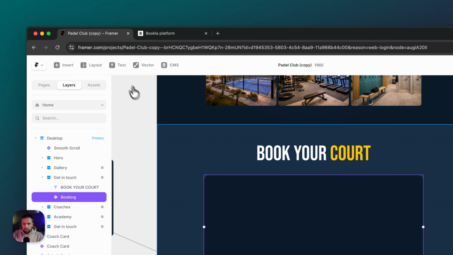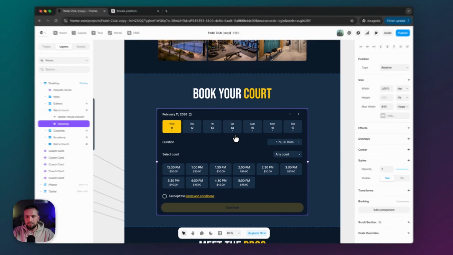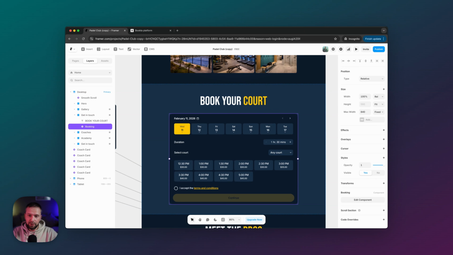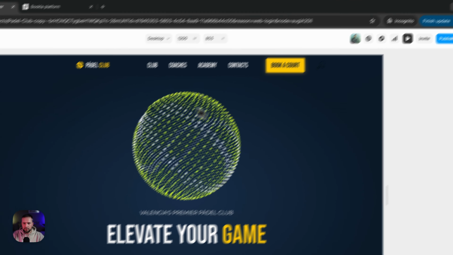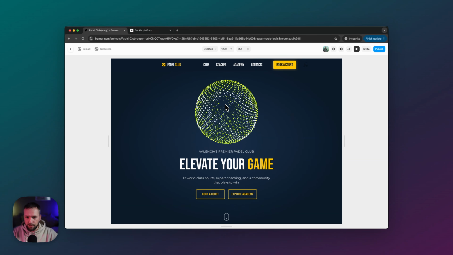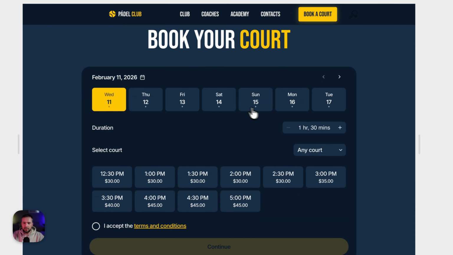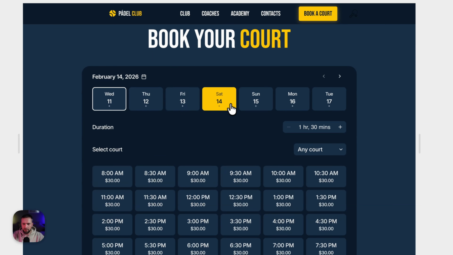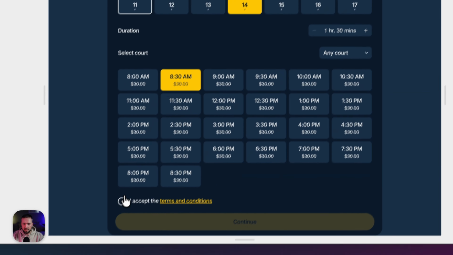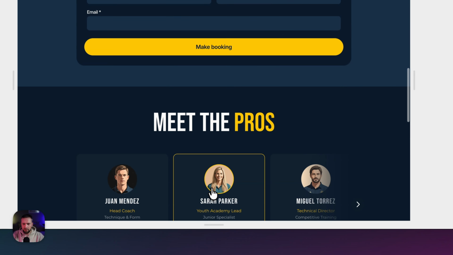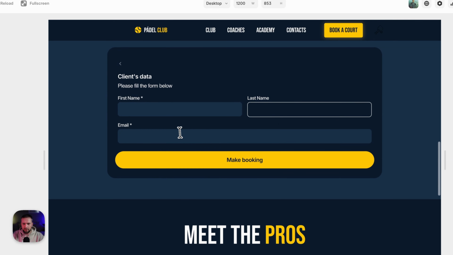Okay, so the component has been configured in Framer, and let's just check how it looks overall on our website. So here is our page. Let's click book a court, and yes, we see that it's fully functional here. We can just select time, accept terms and conditions, click continue, and enter details here.